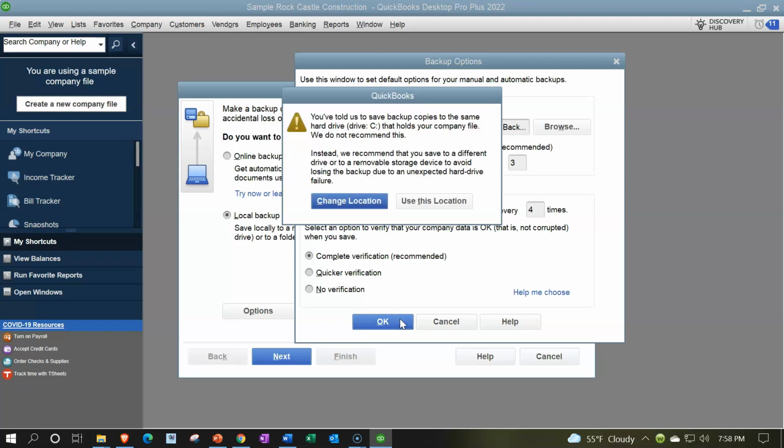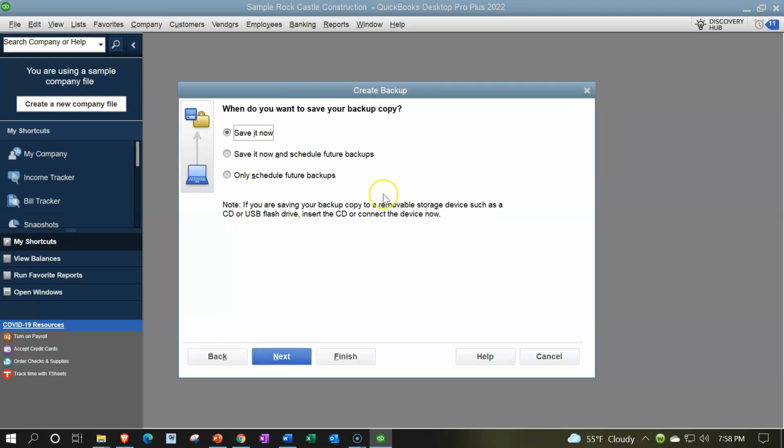It says you've told us to save the backup copies to the same hard drive, the C drive, that holds your company file. And they said, we told you not to do that, because if your hard drive crashes then that's going to crash the backup file too. But we're doing it for practice purposes, so that's okay. So we're not going to change it to an external drive. We're going to say use that location. I know what I'm doing here.